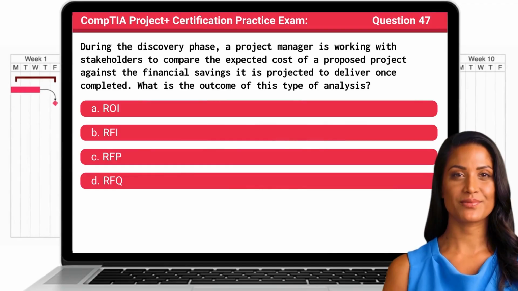Question 47. During the discovery phase, a project manager is working with stakeholders to compare the expected cost of a proposed project against the financial savings it is projected to deliver once completed. What is the outcome of this type of analysis?